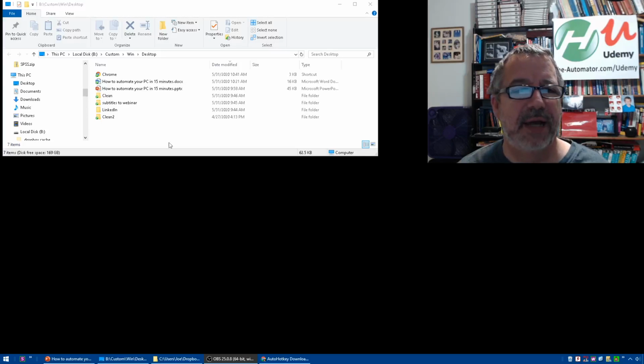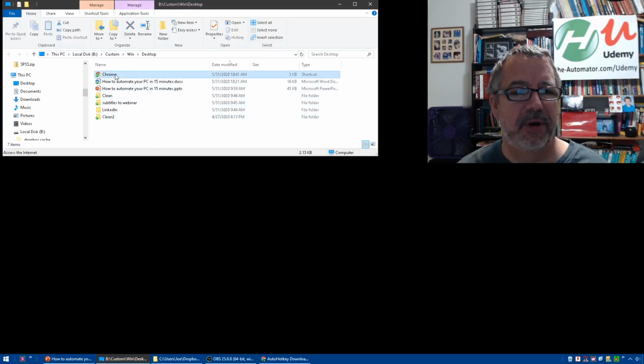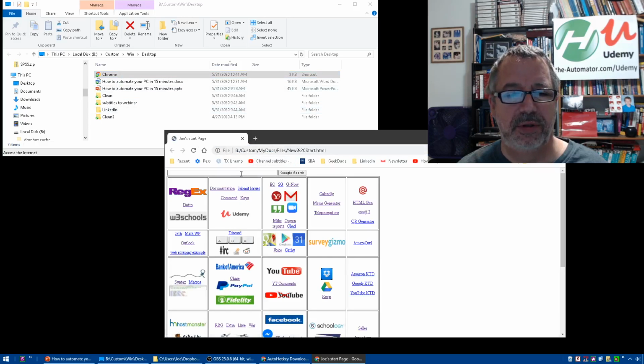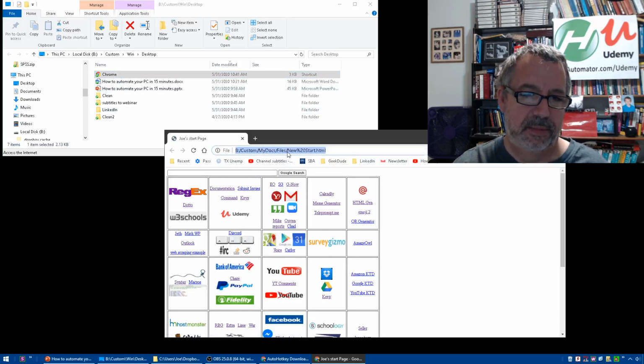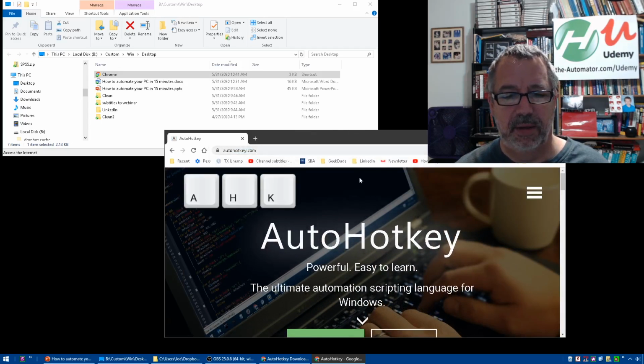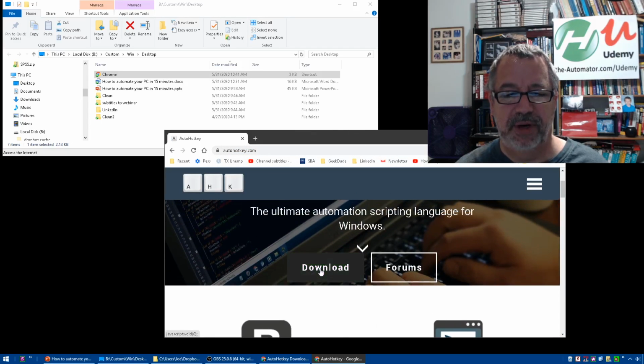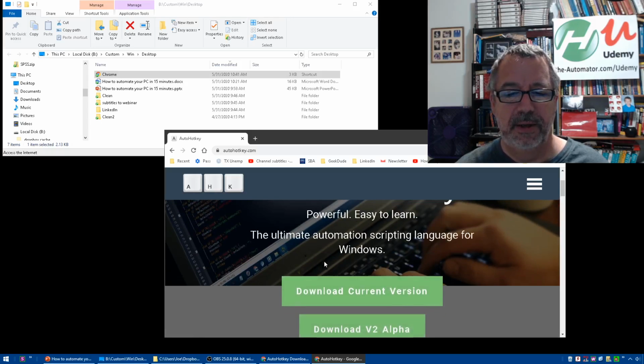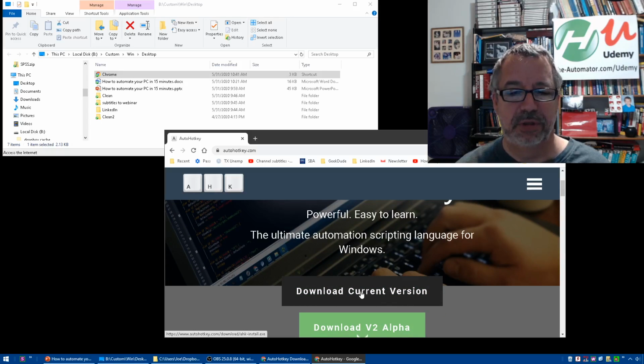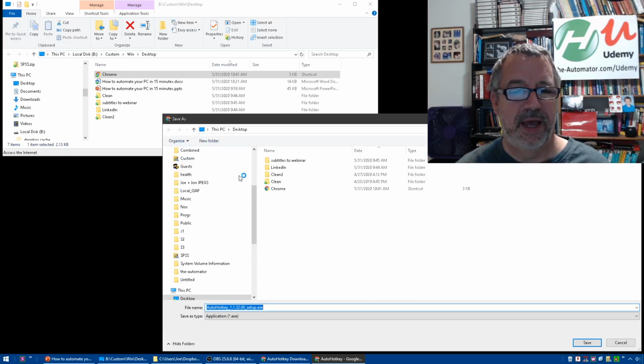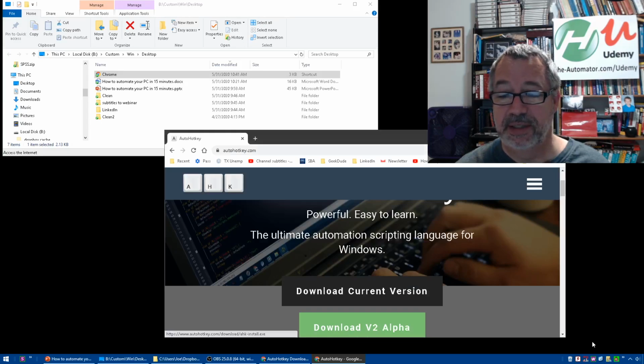All right, let's go ahead and download AutoHotkey. So open up whatever browser you like and then go to AutoHotkey.com. And once you're here, you'll see right here at the top of the screen, download. So let's click that. Always download the current version. And we're going to save that. We'll just save it wherever you like. I'm going to save it to my desktop. That's fine.